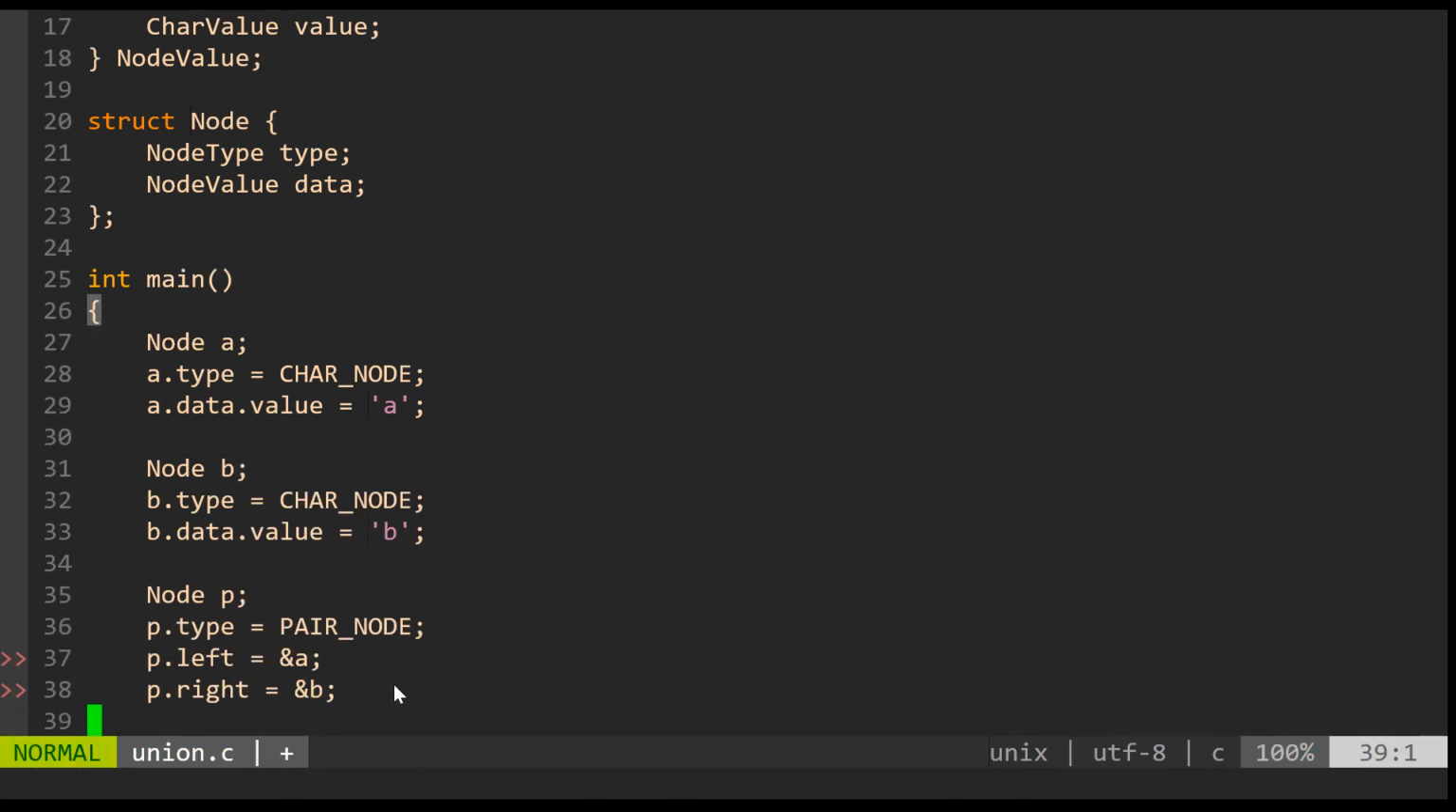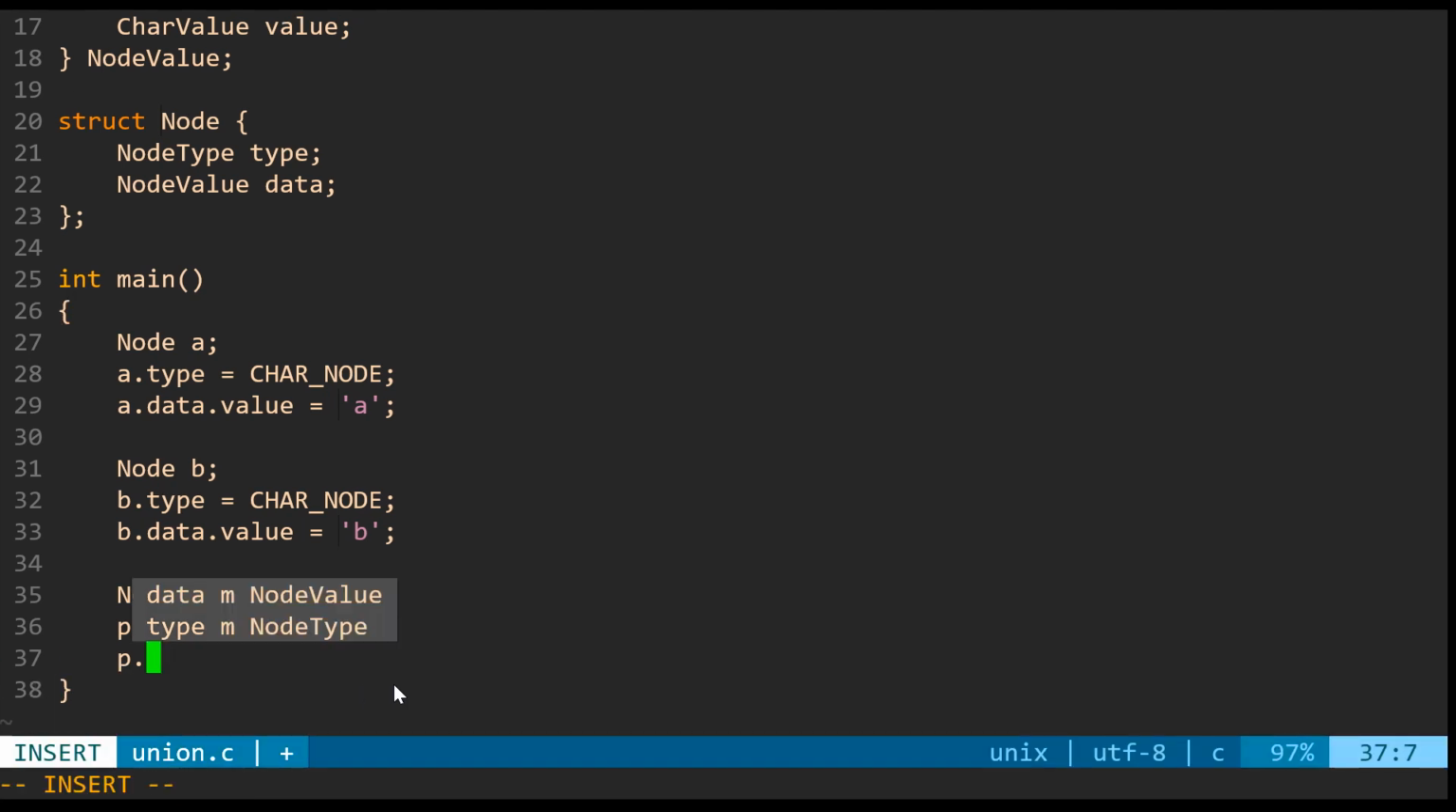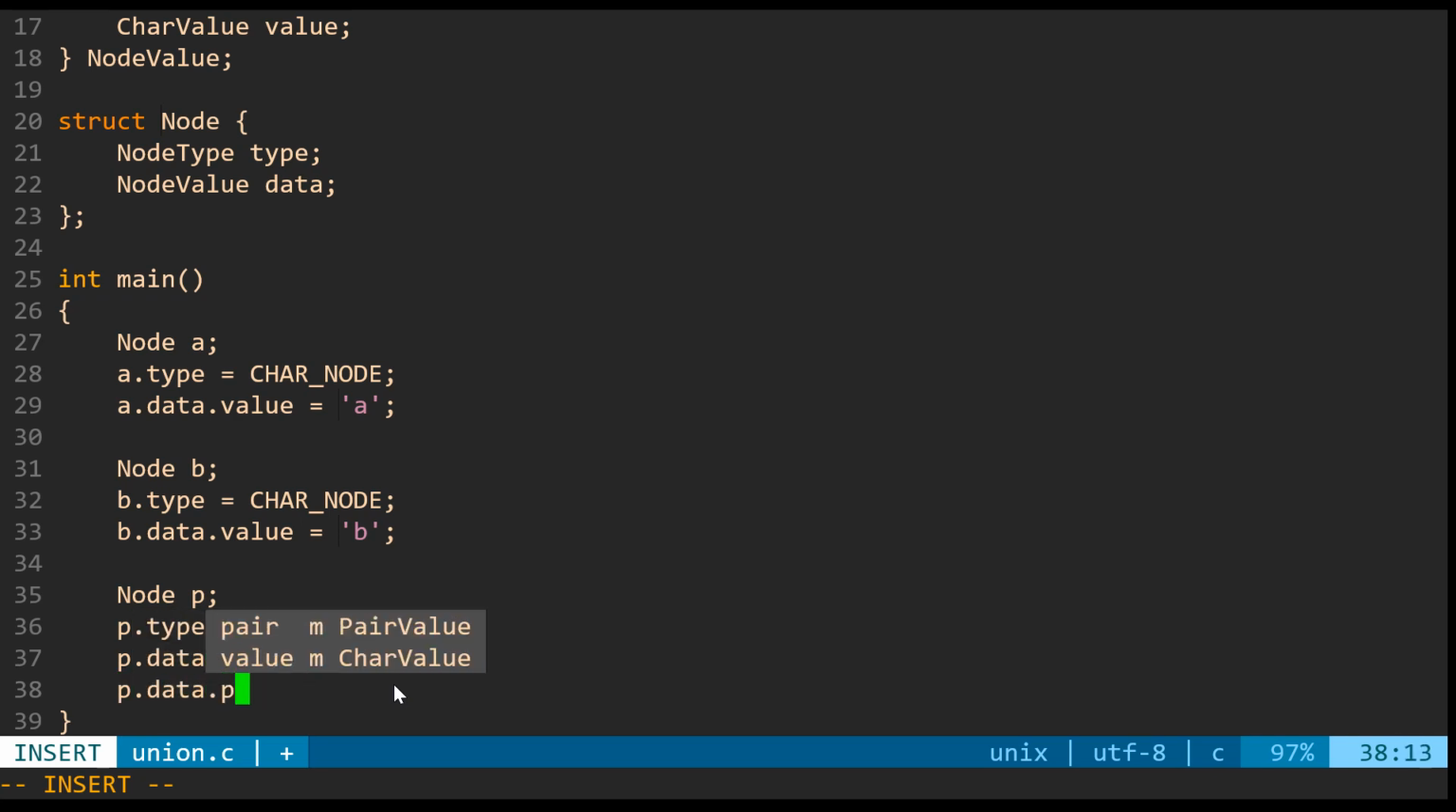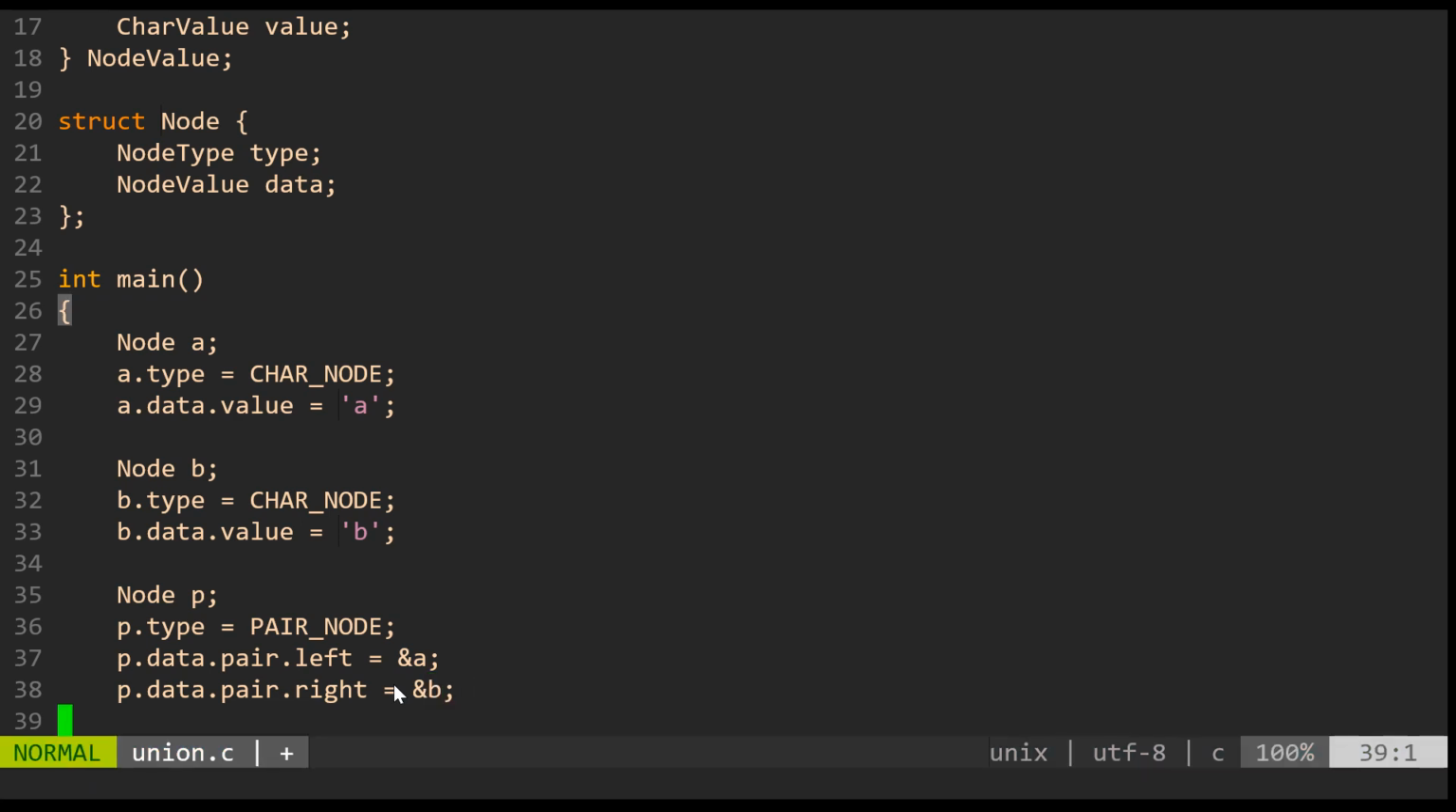Right? So what about this pair? Well, I'm actually just going to start over here. So when we say p.data, well, we know we're working with a pair, right? And a pair value has two properties to it. It's a struct with two members, right? So its left is going to be the address of node a, a reference to its address in memory. And then the right side is going to be the address of b.